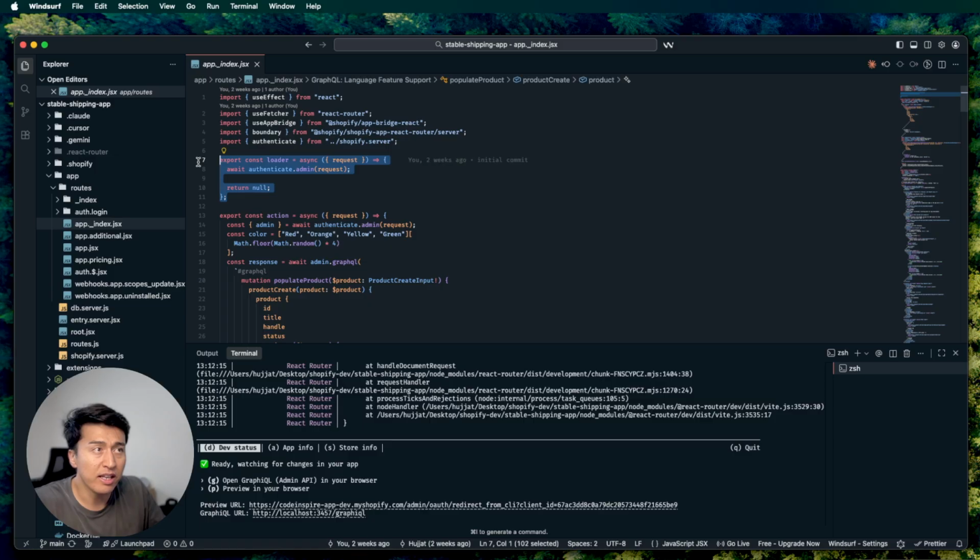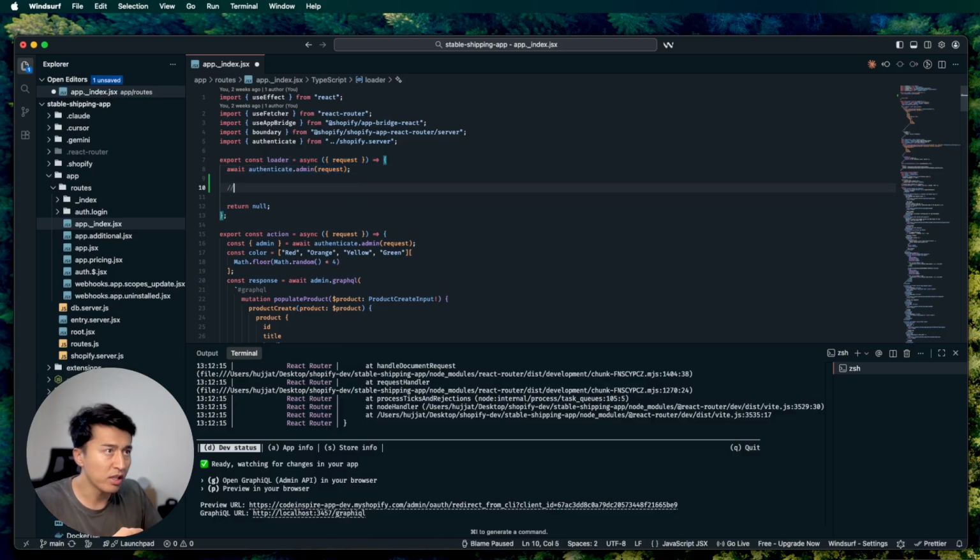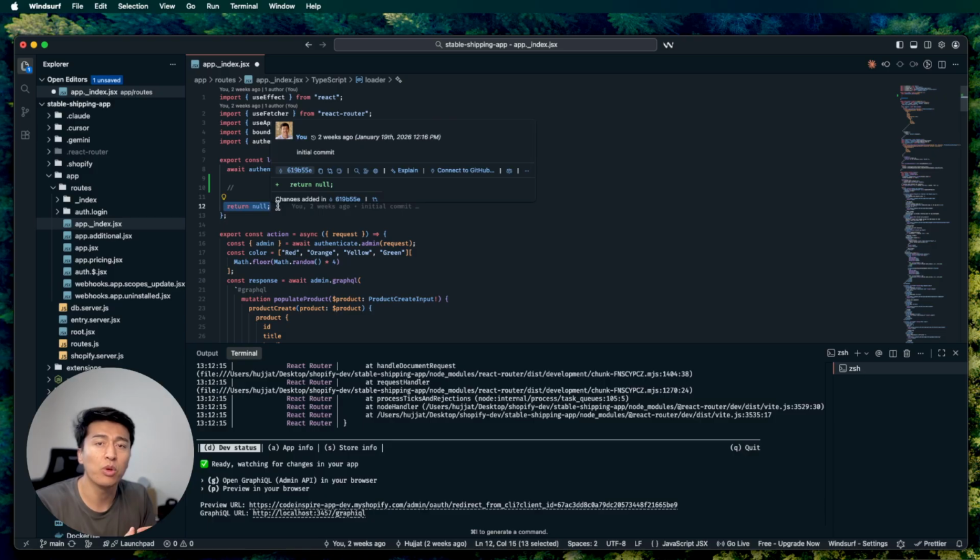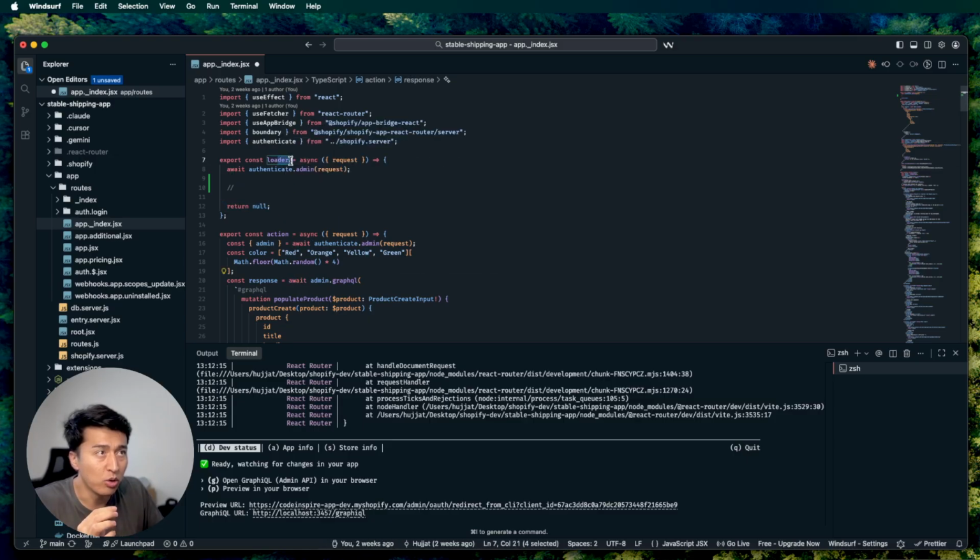The loader is going to be executed as soon as the page loads. So if someone visits a URL, this is what happens. In the admin, in the backend, this is where it's run. In here, you can send a request, like a GraphQL request to Shopify, grab some data, and then return those data. When you return those data, that data will be available in the front end. That's all you need to do. The loader will do that.